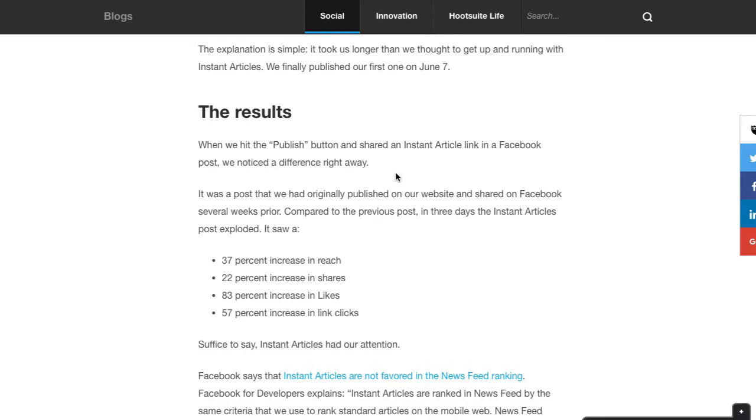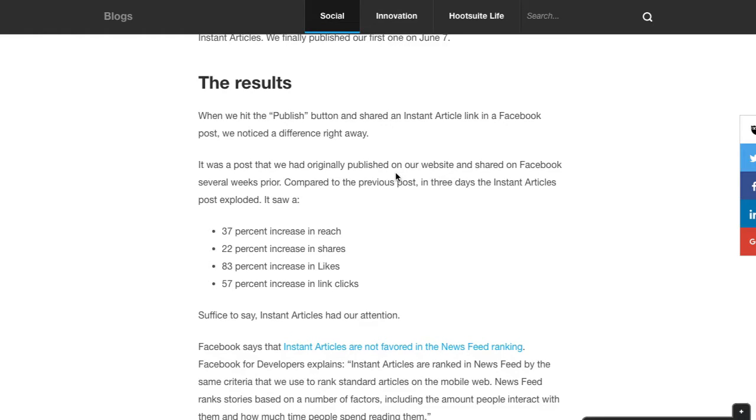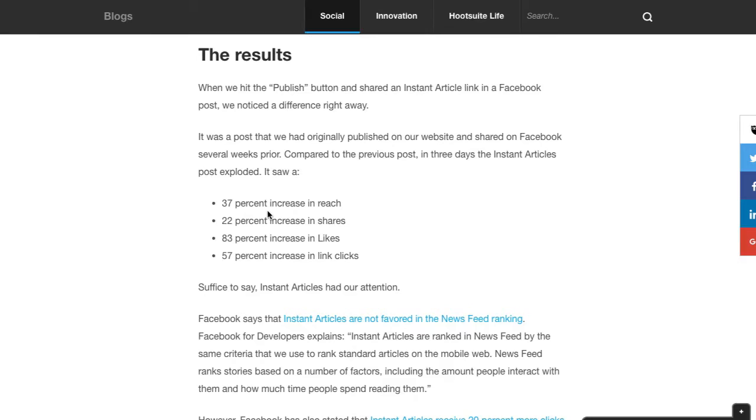Now, I'm just gonna jump over here to my desktop real quick, and I just wanna show you, this is from Hootsuite. They started to use Instant Articles, and here's what they found. They had a 37% increase in reach, 22% increase in shares, 83% increase in likes, and 57% increase in link clicks, okay? So, they definitely had some success.